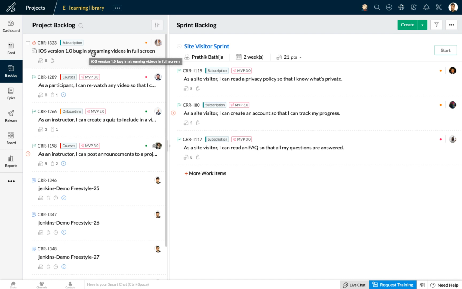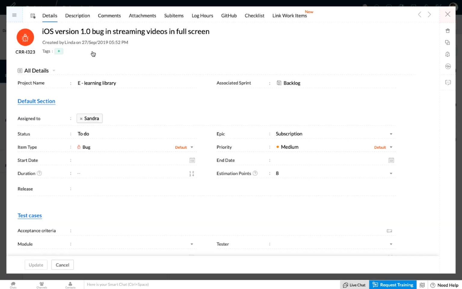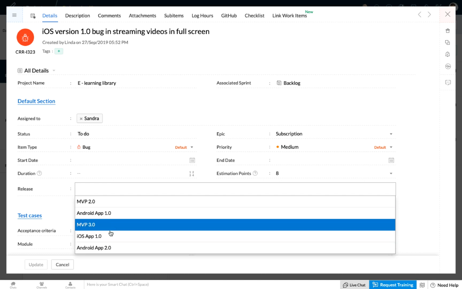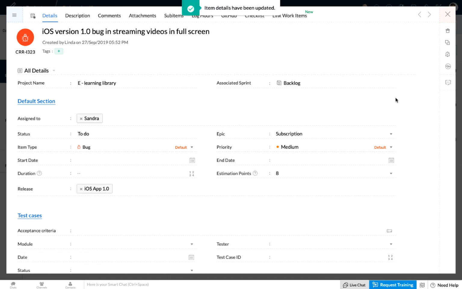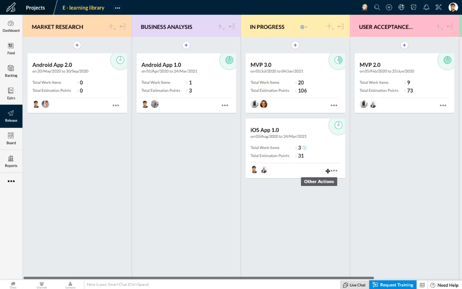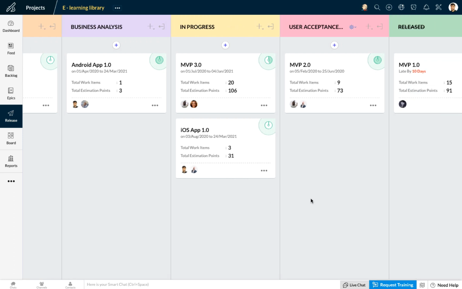So when you're in the backlog section, you can open a given work item and you'll be able to view a release field here where you'll be able to map this particular work item to a given release. Coming back to the release module to show you some of the other features.